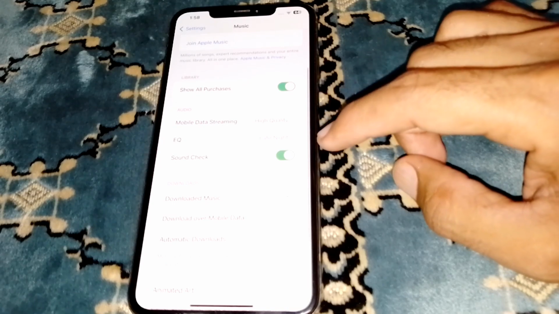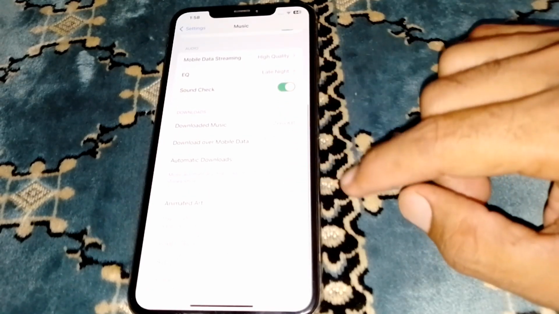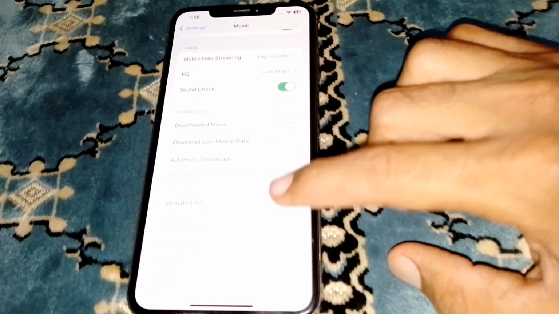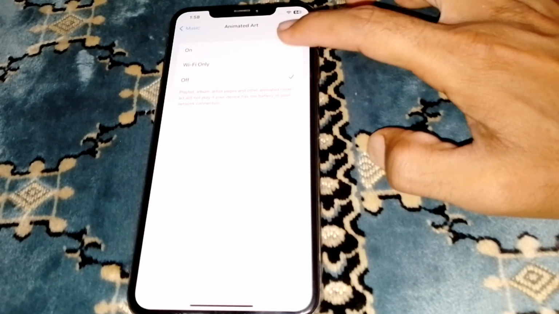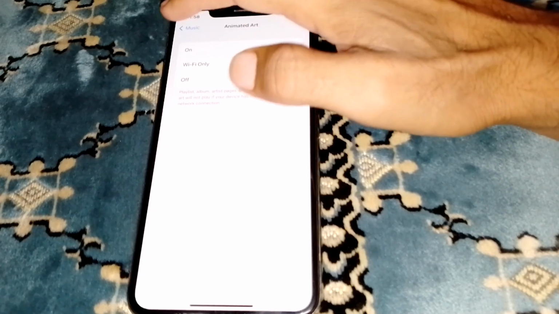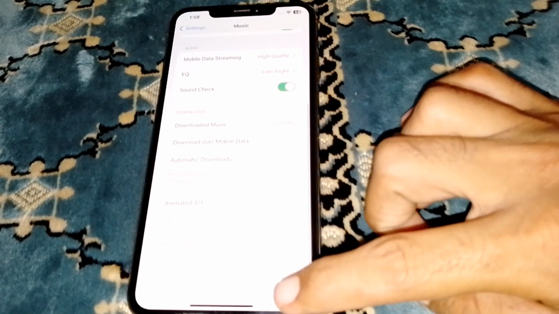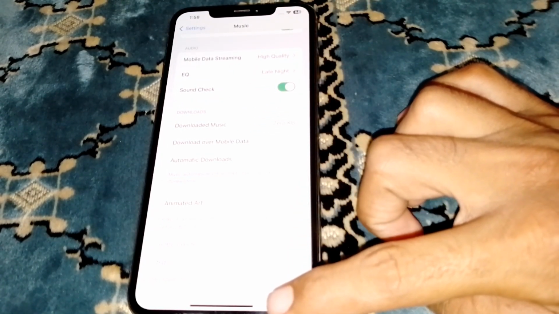Now go back from here, guys, and scroll down and go to the Animated Art option, and from here make sure that it's on. Once you have done this, guys, you can notice that the volume will be increased on your iPhone.